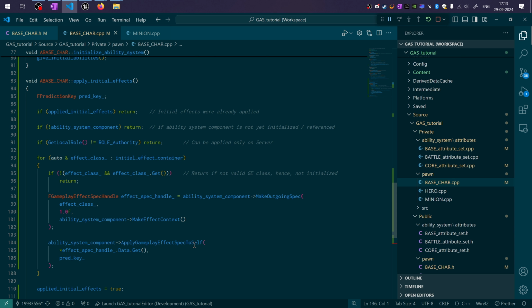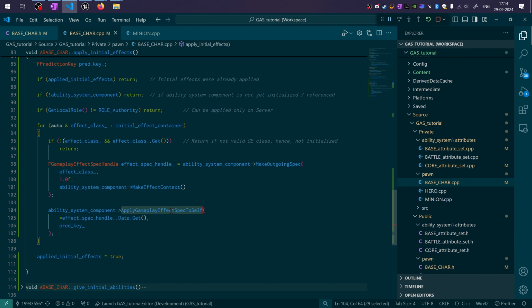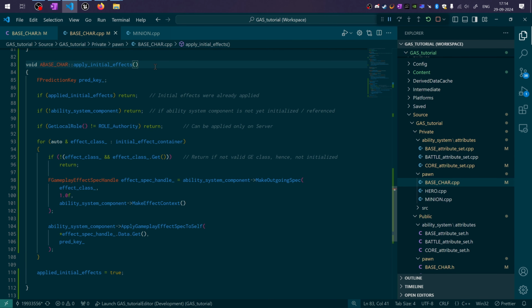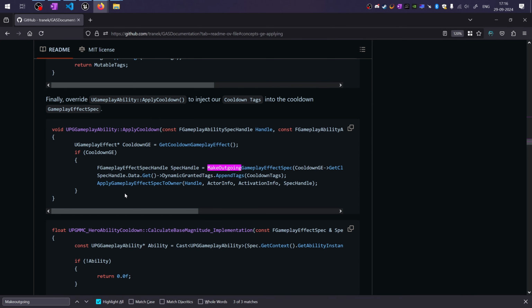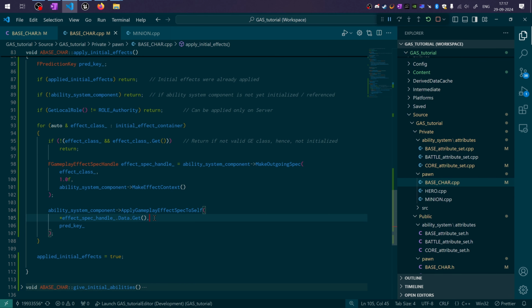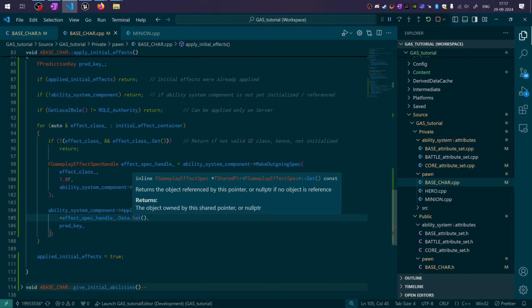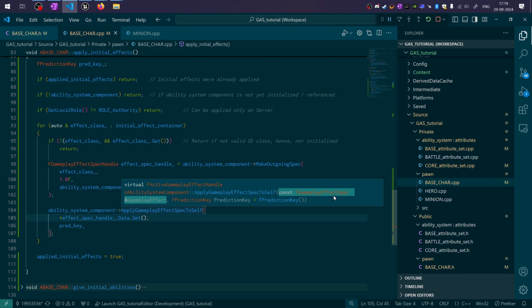So in the last section, we learned how to apply initial effects. This was done in the base character C++ file in the apply initial effects method, where for a particular initial effect container, which is nothing but an array of effect classes, we applied the gameplay effect spec to self. In this method, we iterated through each element of an initial effects container. This effect spec was obtained from the effect spec handle using makeOutgoingSpec method, and dereferencing the pointer to the effect spec contained within this effect spec handle data. And since this returns a pointer, we had to dereference that pointer for the gameplay effect spec parameter.